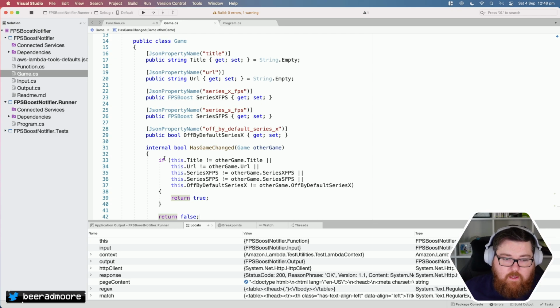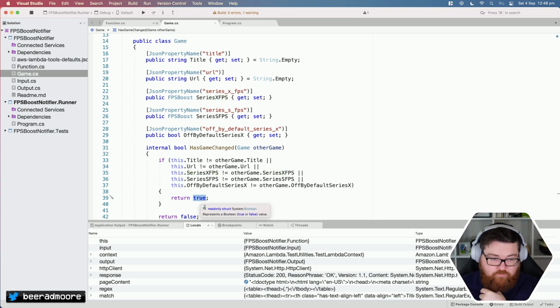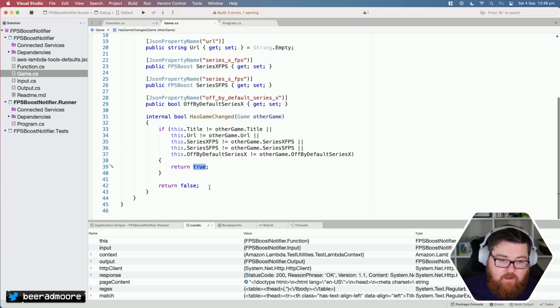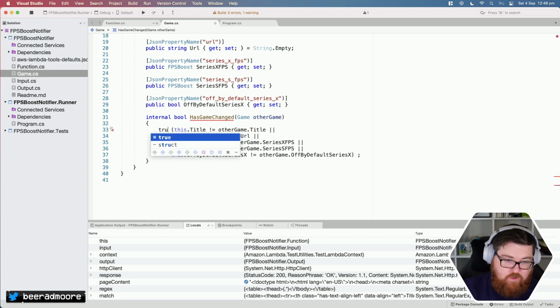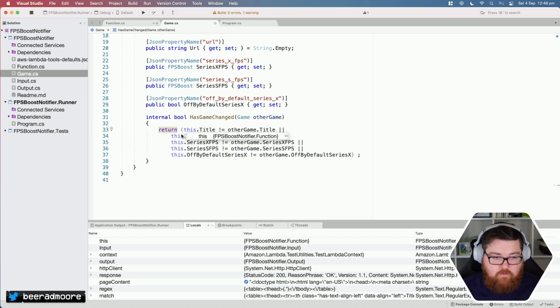So, if the title has changed, well, because of our other code, that'll never be true. But let's just say the URL changed. So if the URLs don't match anymore, we're just going to return true because we say the game has changed. If the Series X FPS doesn't equal the other game's Series X FPS, so maybe they've upped the game from 60 to 80, to 120, we will be notified. So this will be true. Now, what we can also do to tidy this up a little bit is we can get rid of this, and instead of if, we can just return that.